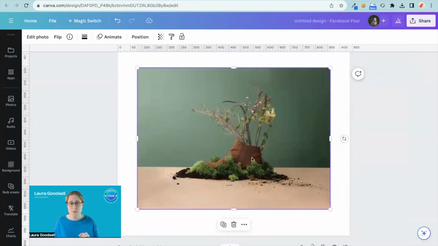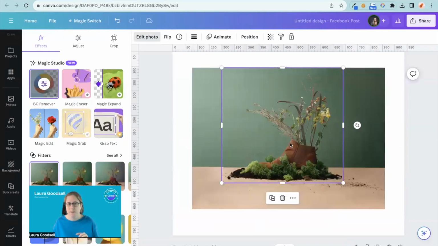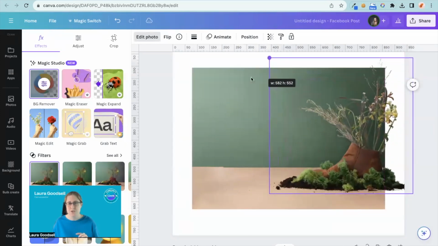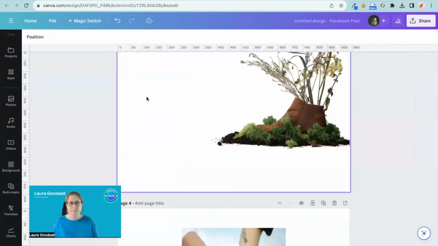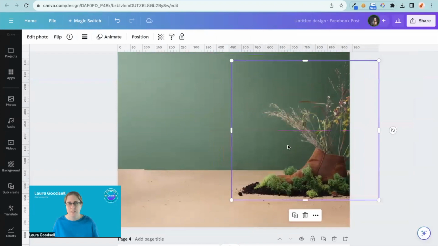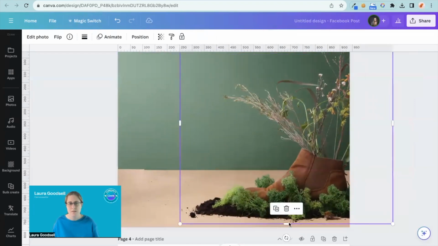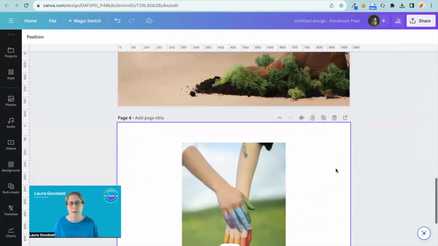This one I've not done before, but I thought it was an interesting one. So I'm going to click Edit Photo, Magic Grab, and it has grabbed the boot for me. So I could put it on the edge. If I click the main image and set as background, I can then stretch this out and have it there. So I've completely changed that image by moving the objects in it.